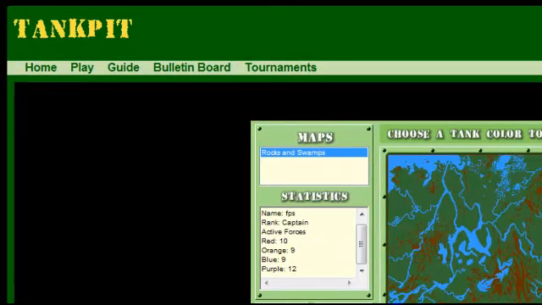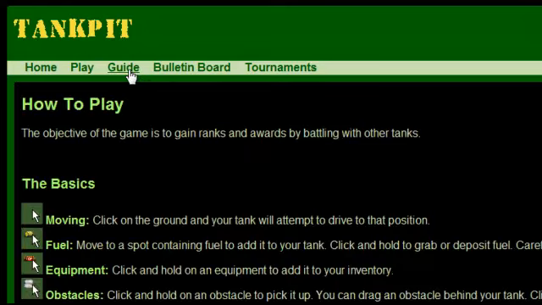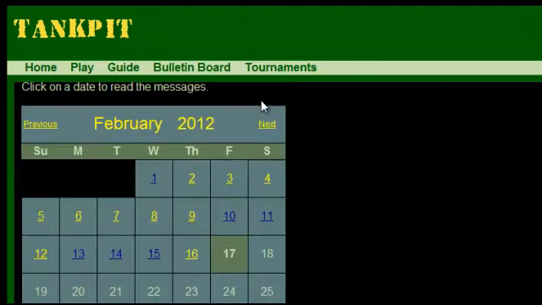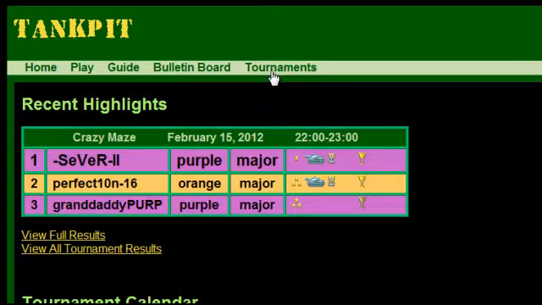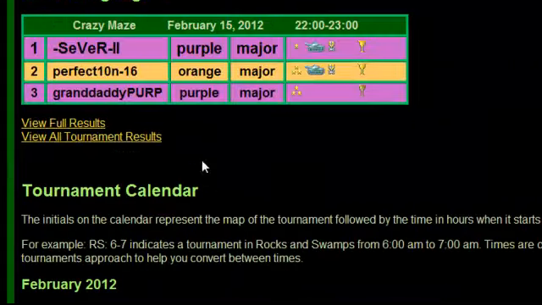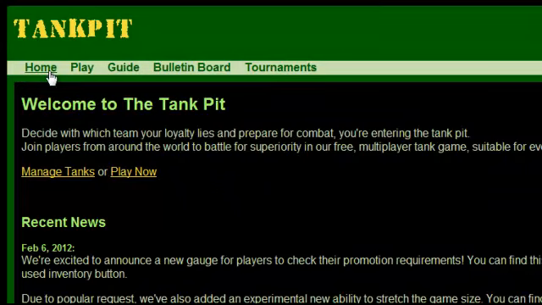Now that you've learned the basic functions of Tankpit, it is time for you to enter the battlefield. For further information on awards, titles, and other news, check out Tankpit's written guide and bulletin board. You can also find out when scheduled tournaments occur and on what map they will be on. If you need to contact Tankpit for any reason, click the contact link at the bottom of the webpage.